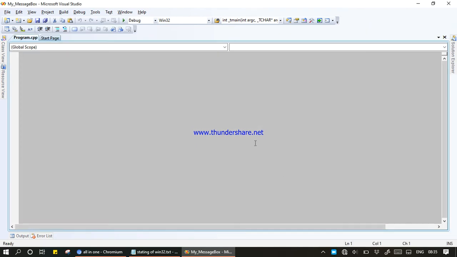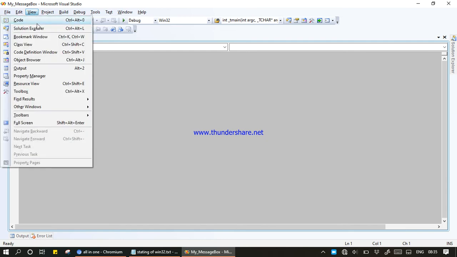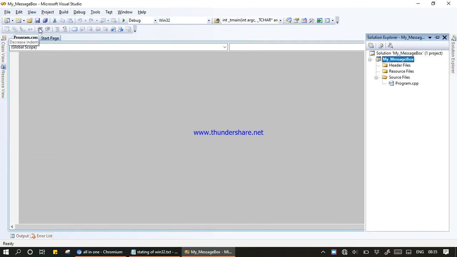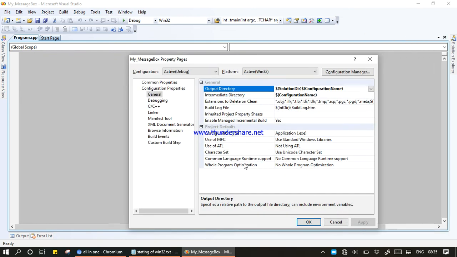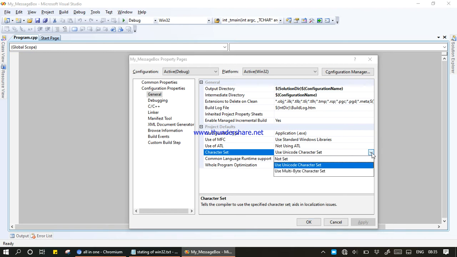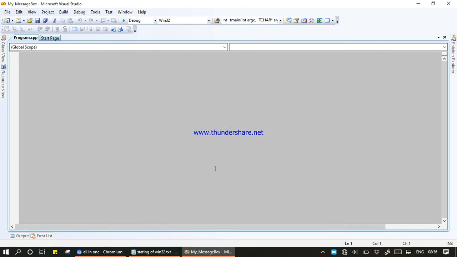After creating a project, the first thing you must do is go to Solution Explorer, right click on your project, go to Properties. In character set, change Unicode character set into multi-byte character set. Apply. Okay. And you are ready to write code.